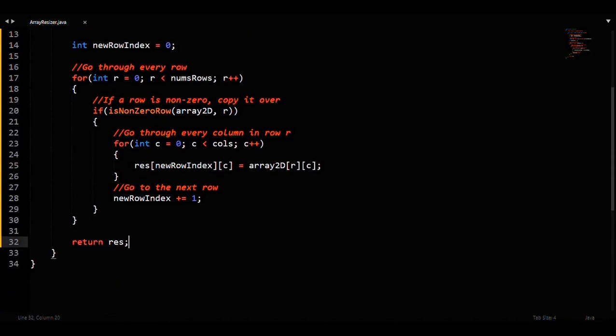If a row is non-zero, copy it over, and then within that, you go through every column in row r and copy it over. And then if a row is non-zero, you increment new row index, so you are looking at the next row. Finally, at the end, you return your resulting array.